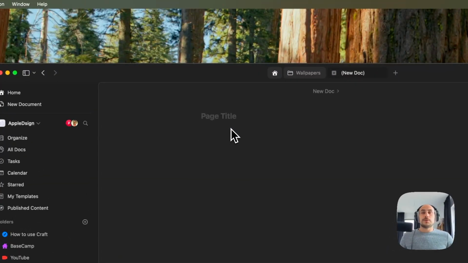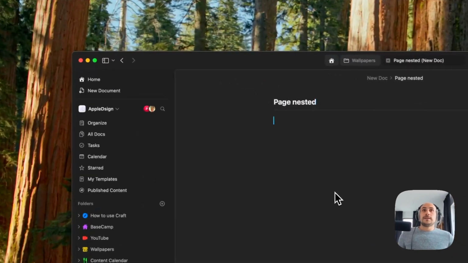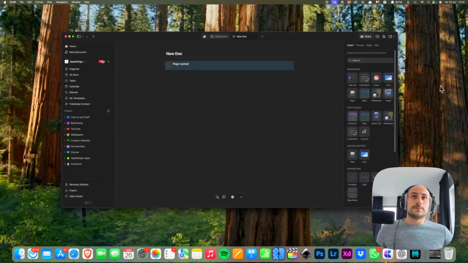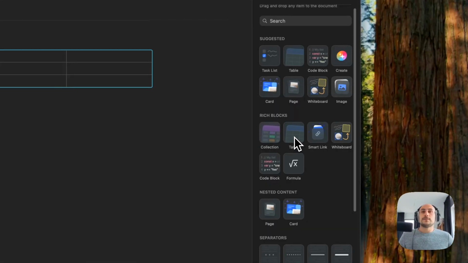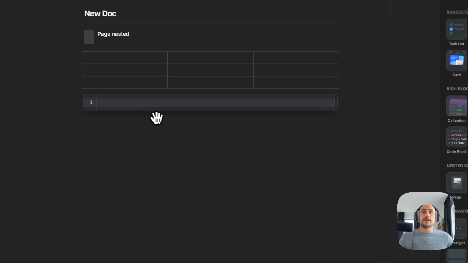So for example, when I press it, I'm going to this page, and I can call this page nested. And then I go back and you can see it's in there. So you basically create these chains of documents and pages that are all connected with each other. You can also add tables. Let's drop in the table. You can add code blocks if that's something you're a coder.